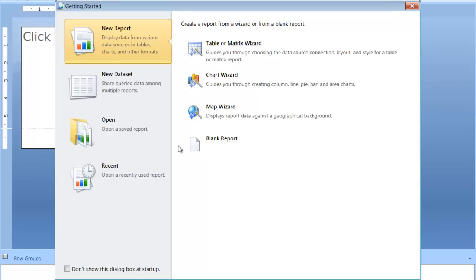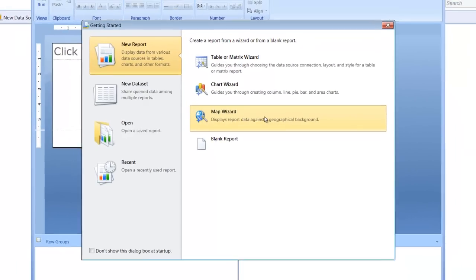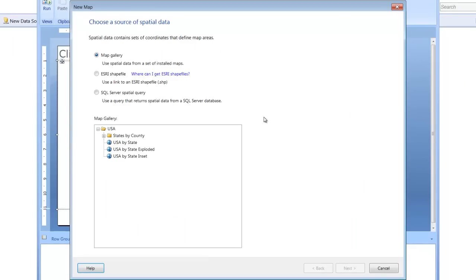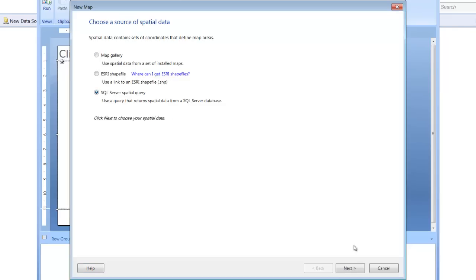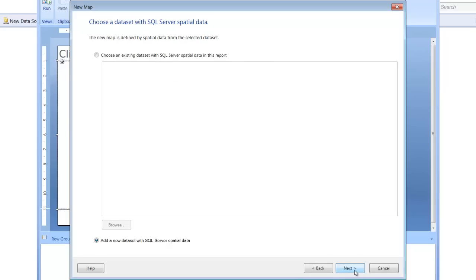Because we want to look at spatial and location information, we're going to select the map wizard. The map wizard is going to allow us to create a report that has map information. What you'll see here is that I can get information from a number of different sources. In this particular scenario, I'm going to use a SQL Server spatial query. That's going to allow me to pull information directly out of my database. So I'm going to add a new data set here.